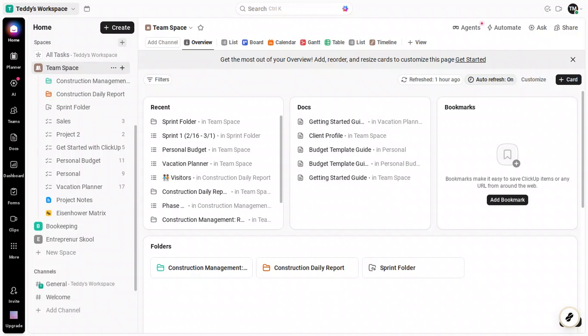Find the space where you want the portal to live. Hover near the space name and click the three dots next to the plus sign to open Space Settings. That menu is your control center for quick setup. From there, choose Browse Templates. Templates are ready-made blueprints that save you from recreating structures over and over.